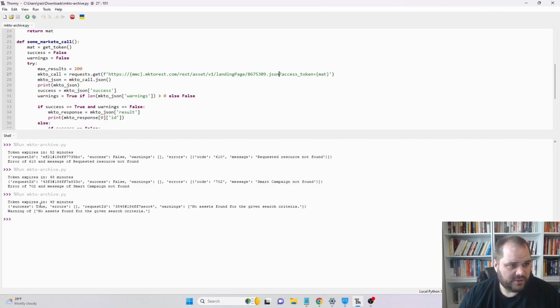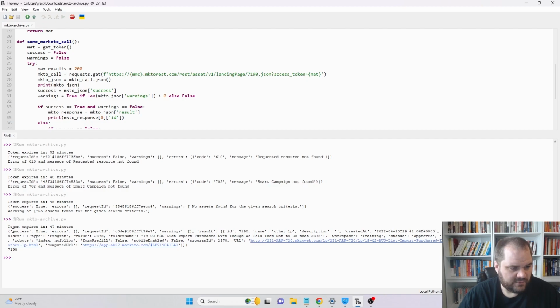So now one last time, I'll actually change this to a landing page that does exist. And we'll see now that our success is true. There's no errors. There's no warnings. And we get the rest of our JSON. So this is something really to keep in mind if you're going to be using Python with the Marketo API, because you want to make sure that you don't miss anything as your script runs.